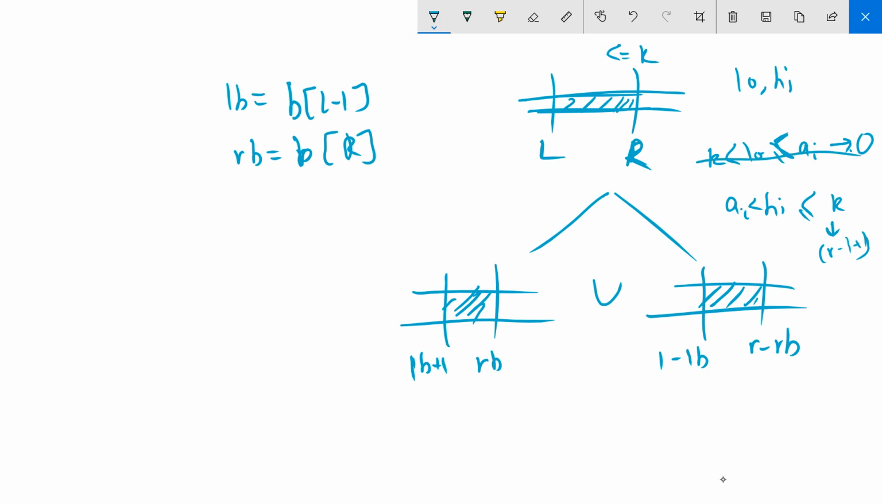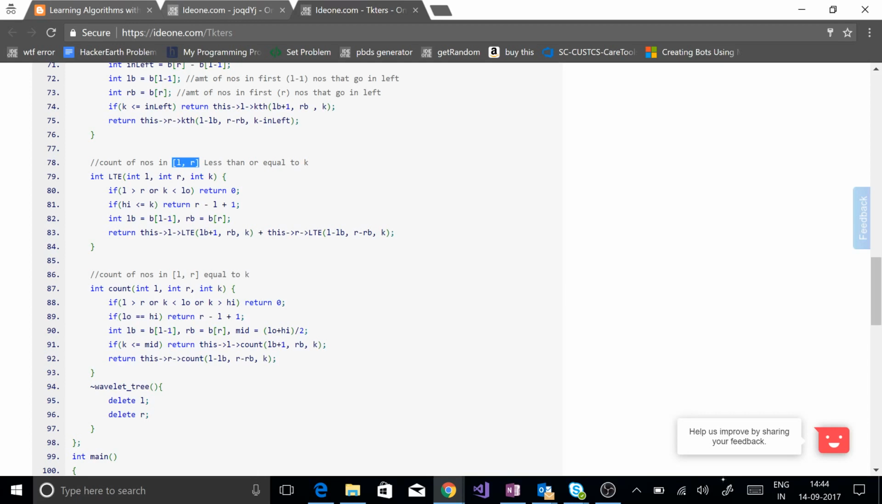And if neither of these cases holds, it means we have something like this: low and high over here and k in between. So what you can do is query the number of elements in this and this which are less than or equal to k. I'm querying the left, calling the same function, and L2R maps to LB plus 1 comma RB for the left subtree, and the remaining is mapped in the right subtree to indexes L minus LB to R minus RB. I'm just calling this.